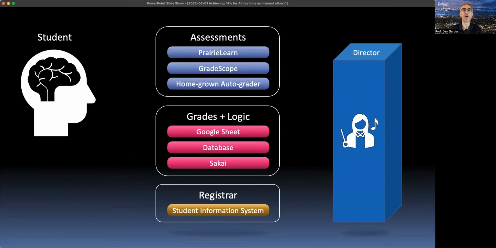Full stop. So how does this work? Well, the student works with this assessment group. Could be PrairieLearn or GradeScope or a homegrown autograder. The grades and logic, what percentage of a homework counts for the full grade, all that logic in the grades are stored in a Google Sheet or a database or a Sakai folder, however it's done, but that's outside of PrairieLearn and GradeScope. And then you get the registrar maintaining the student information system.